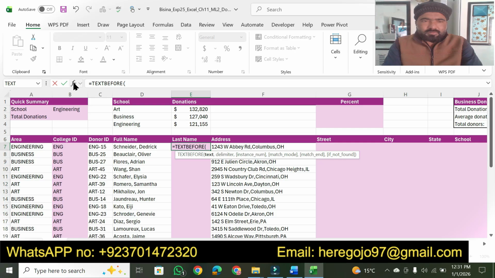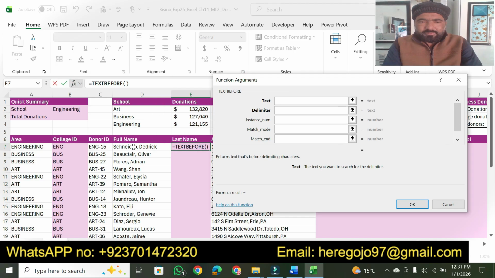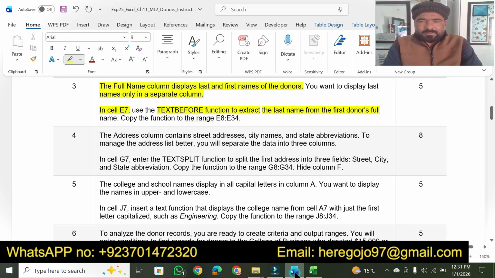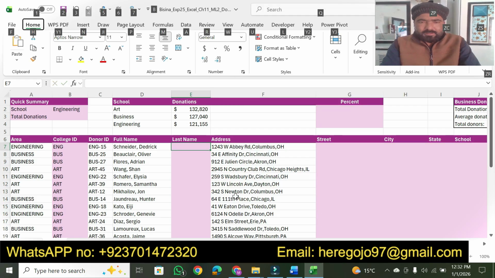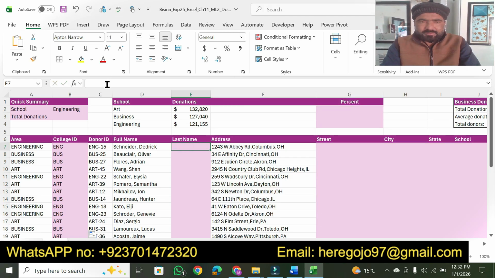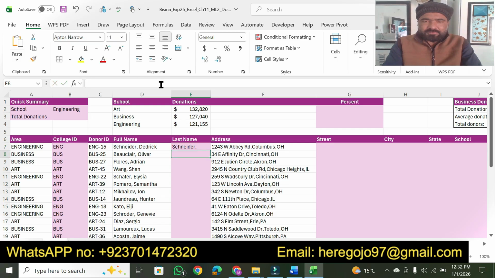So we have to open this formula, to extract the last name from the first donor's full name. So here we use this function. Simply press enter.